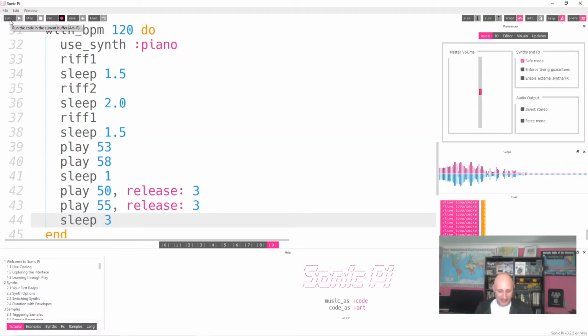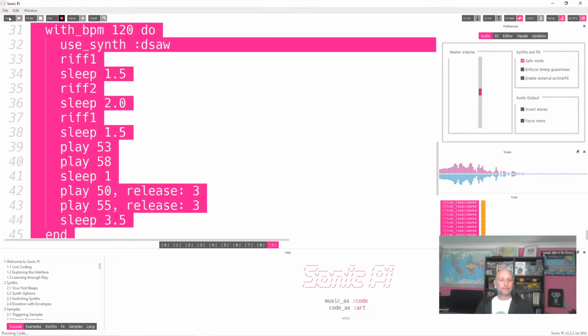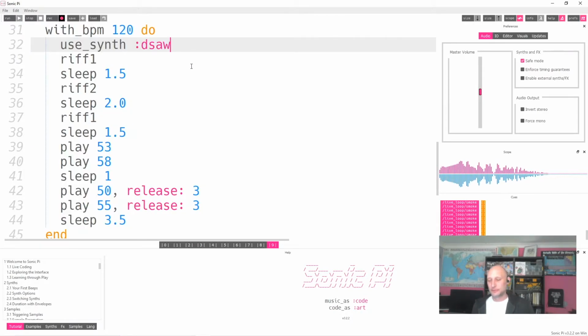That's better. Let's just make that sleep a little bit longer though. And I'm not happy with that synth, so let's choose a different one. Let's go for use synth. I always like D-saw. Run it. Yay, that sounds pretty good. Okay, we're getting there. I'm just going to stop this in case you're having trouble hearing me.